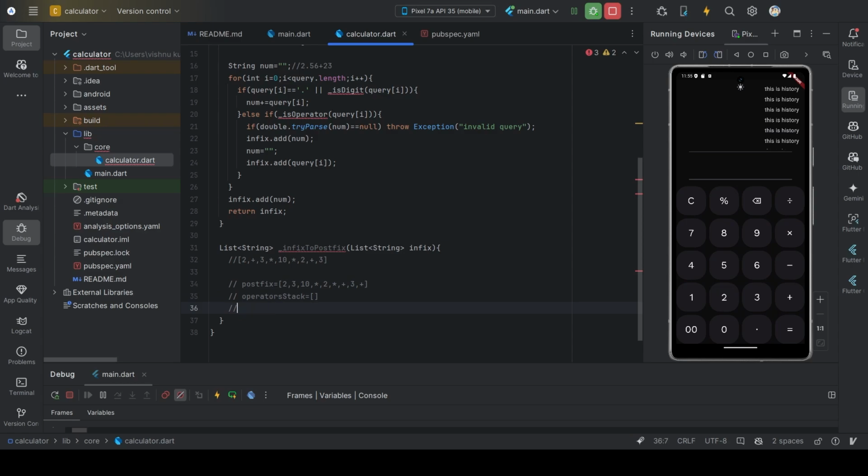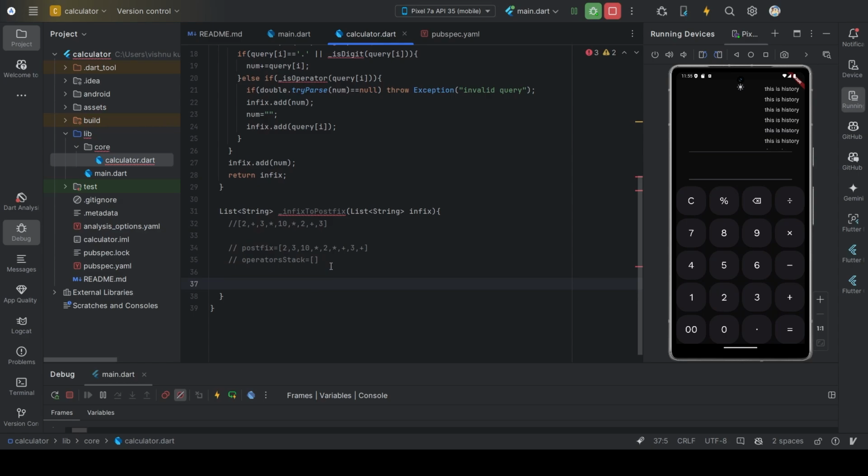So how do we create this? We will be creating two stacks. Sorry, one is a list and one is the operator stack, right? A list of string, and this is postfix, and this one is the operator stack. Then we loop over the infix tokens.